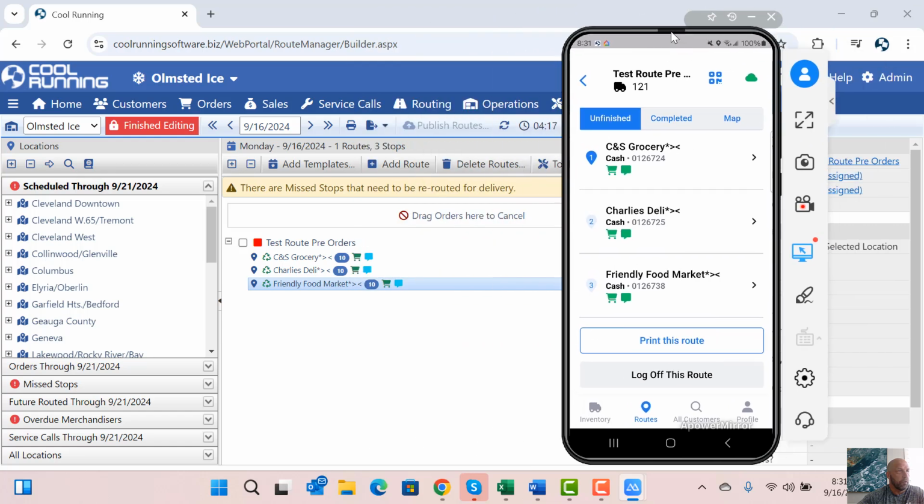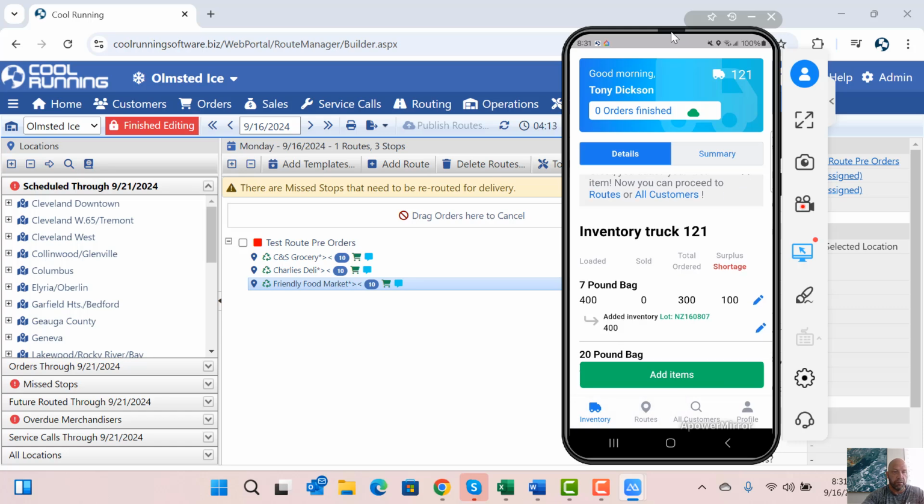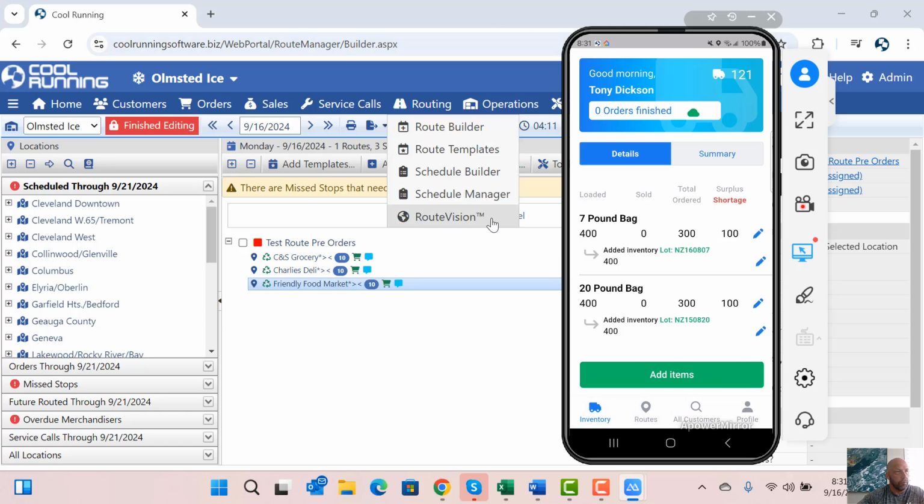Now, if we go back to the inventory button, you're going to see that the total loaded on the truck was 400. There's a total of 300 ordered product needed for this route, and there's a surplus of 100. Now, if it goes into a shortage, you're going to see that it's going to drop.